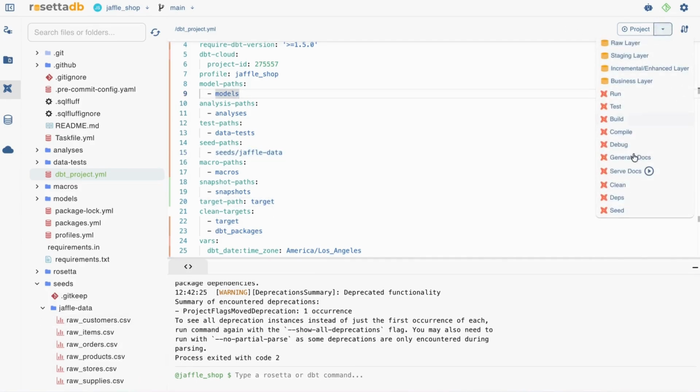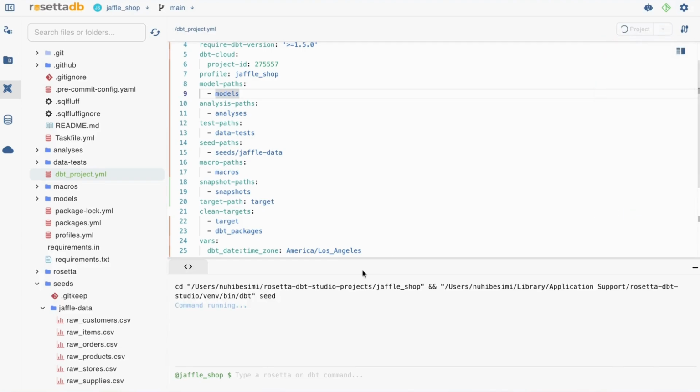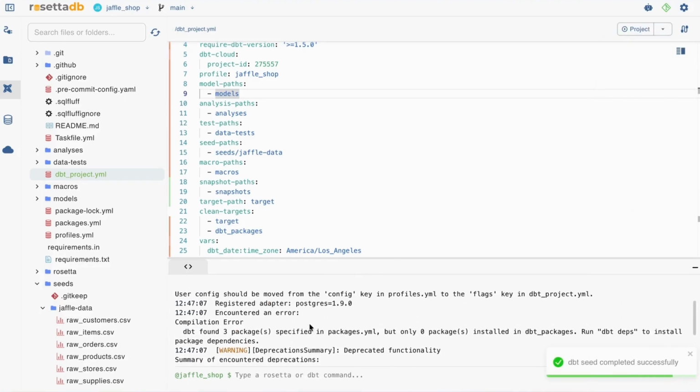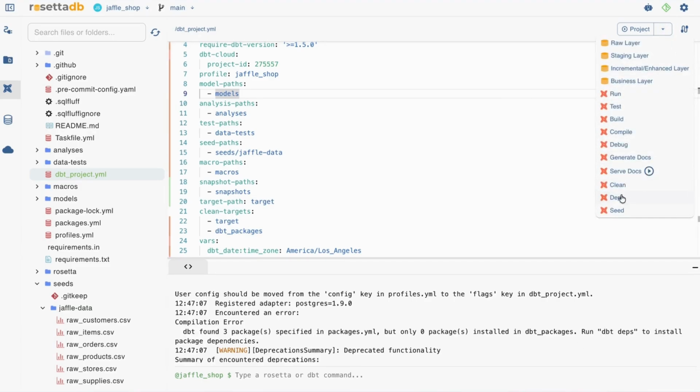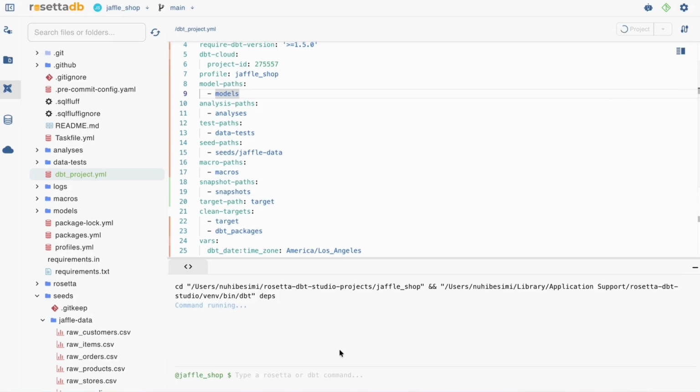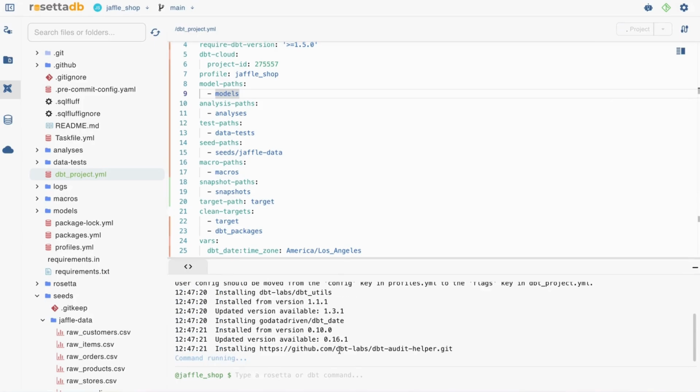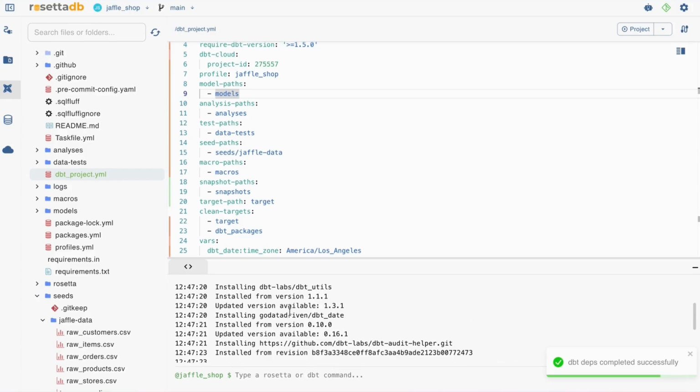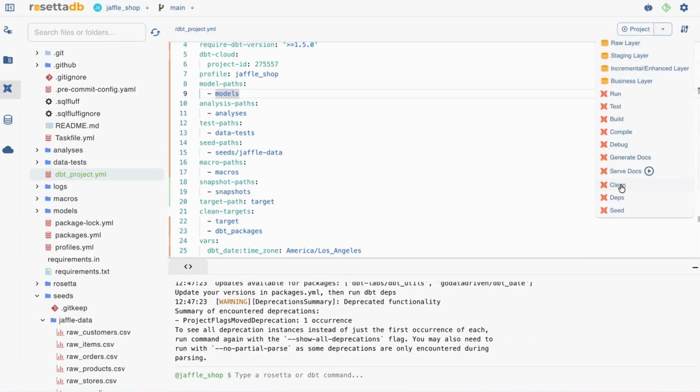Once that is ready, I can go ahead and run DBT seed. We can see that it failed because this project already has some packages that we need to install. We can either run DBT deps or go directly to project, run DBT deps from here. So we can install all the necessary dependencies in advance. So now all the dependencies are installed and this process is completed. So we are ready to run DBT seed.